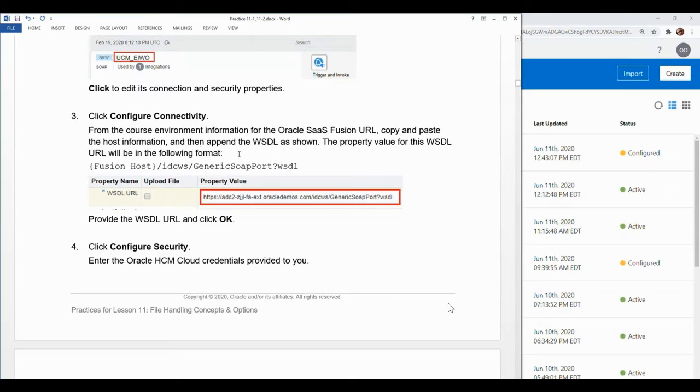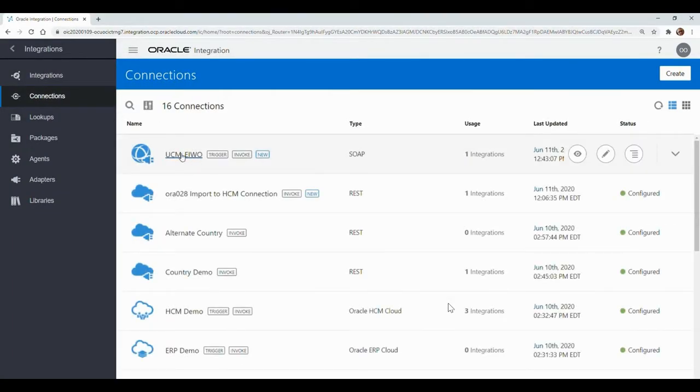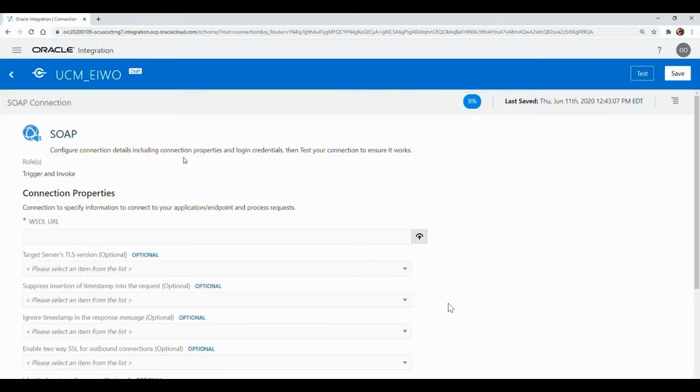If you look at the instructions, we need to get the full path to the WSDL. In order to find that, we are going to use that host information for our Oracle SaaS Fusion URL, and then append this string following that. So I'm literally going to do both of these right now. I've clicked on connections. There's that UCM IEW. I click on that to edit it, and that's where I need that WSDL URL.